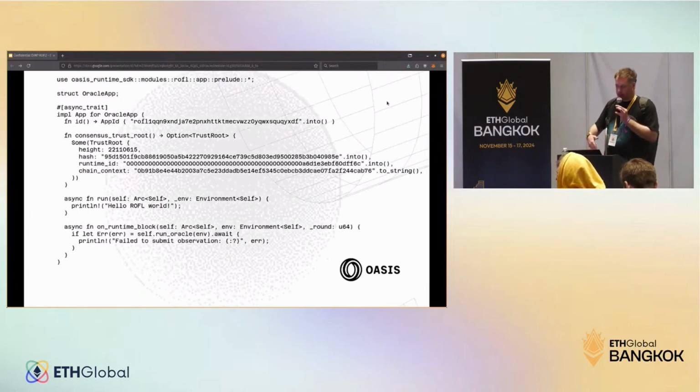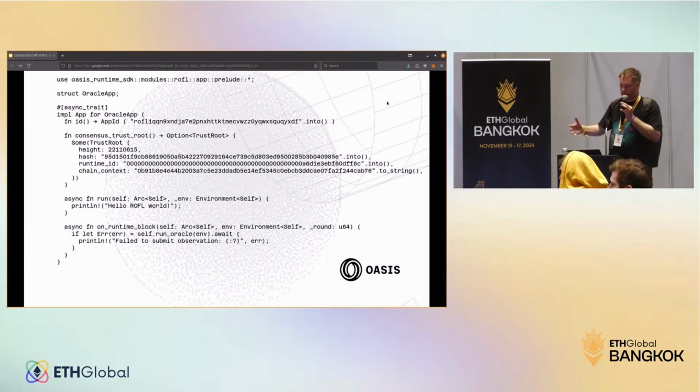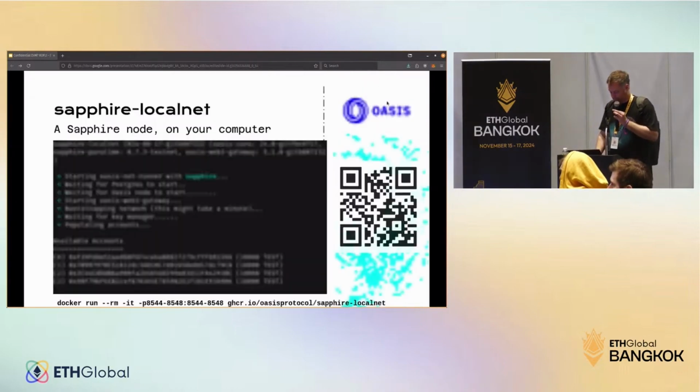And here's the boilerplate. If you're going to deploy your ROFL app, you will want to anchor it to some chain, verify that it's started, and then we have the hook here, which runs on every single block. We run the oracle and error out if that fails.